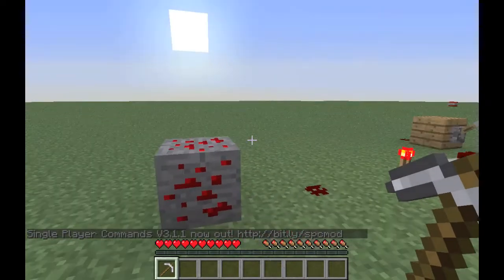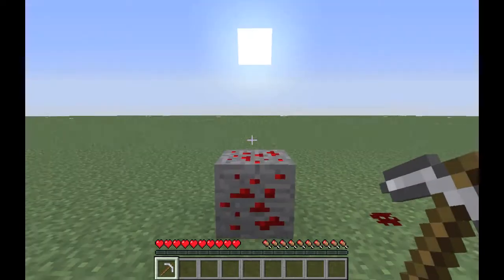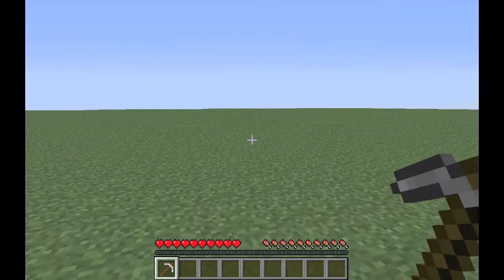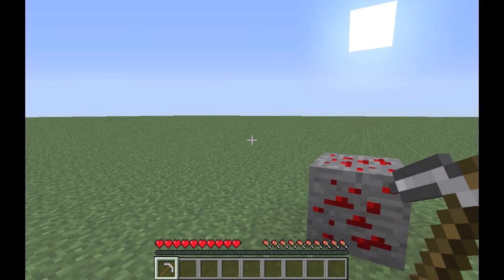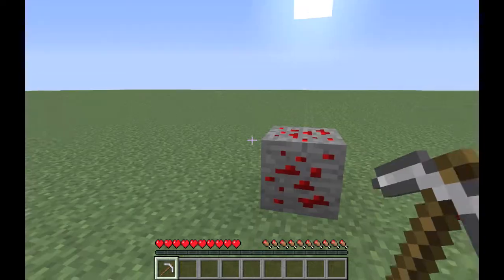Hello, and I am kind of known among my friends as the one that is pretty good with redstone, so I have decided to share some of my knowledge with you and tell you how to do the basics with redstone. Basically, just a basic redstone tutorial. The basics of redstone, I'm going to start really simple.